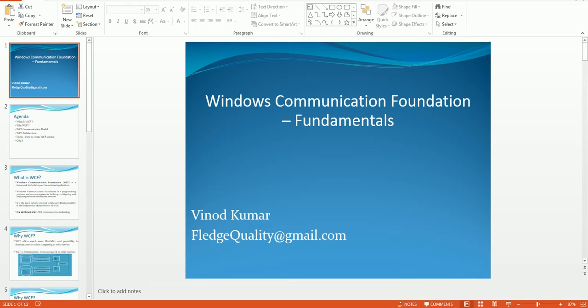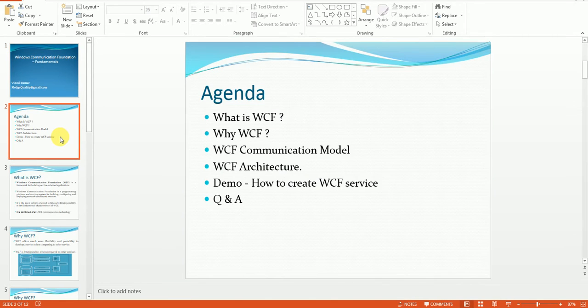Today's discussion topic is WCF fundamentals. Before going into a detailed description, let's see today's agenda. First of all, we need to know what WCF is, why we need WCF, the WCF communication model, WCF architecture, how to create a WCF service, and question and answer.